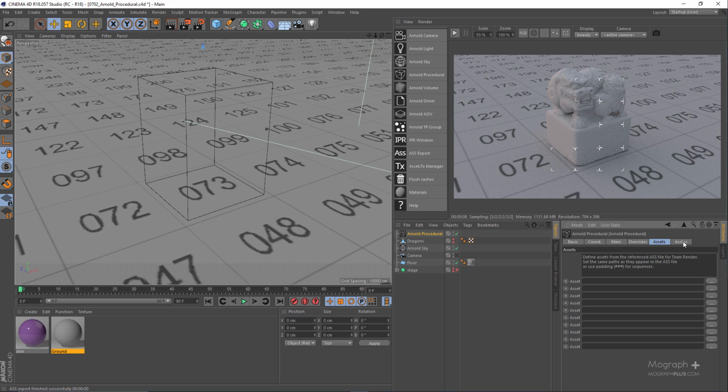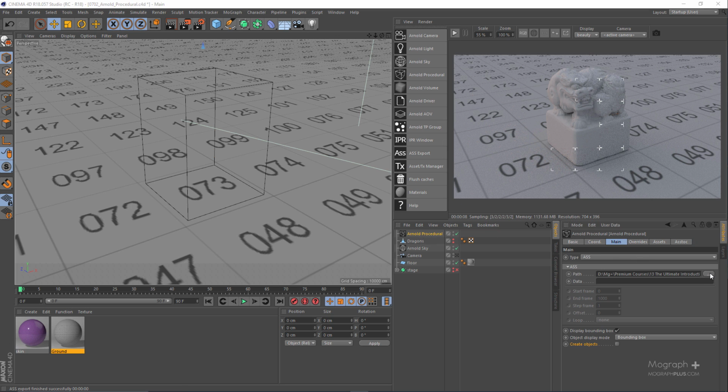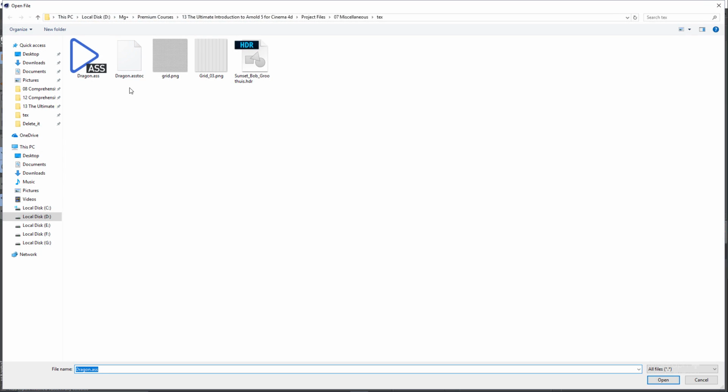Then we have this ASTOC menu. The ASTOC file is a cache which describes the bounding box of the procedural. It allows an optimization of the scene since the plugin does not have to read the referenced ass file to detect the bounds. The ASTOC file can be exported via the ass export dialog. When you actually export your ass file using the ass export menu, an ASTOC file also will be saved alongside it that can be used.